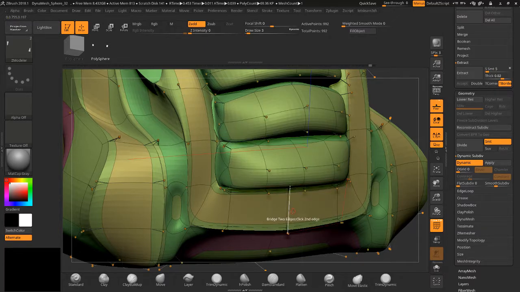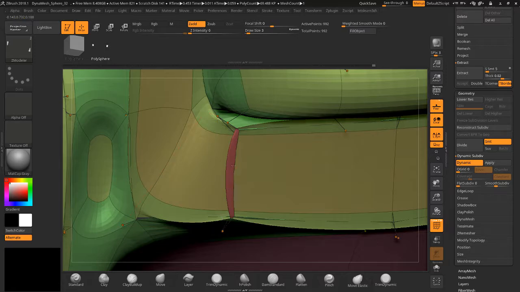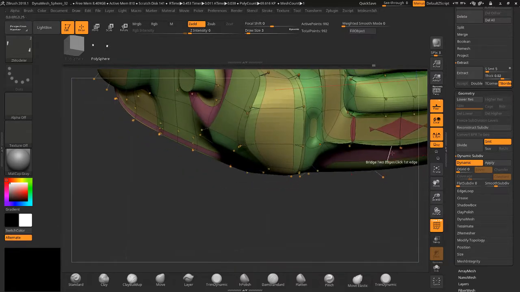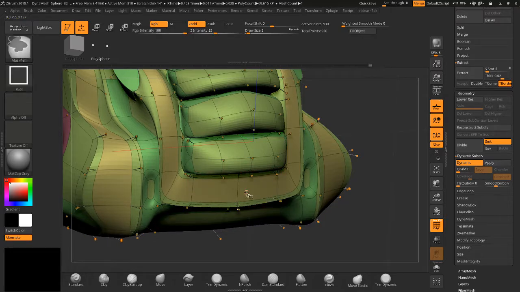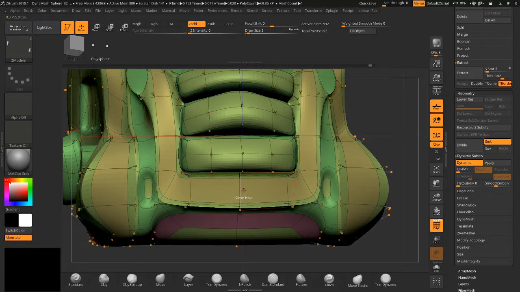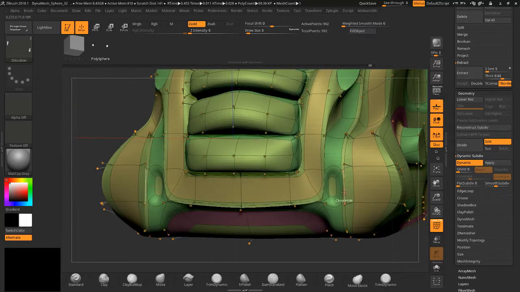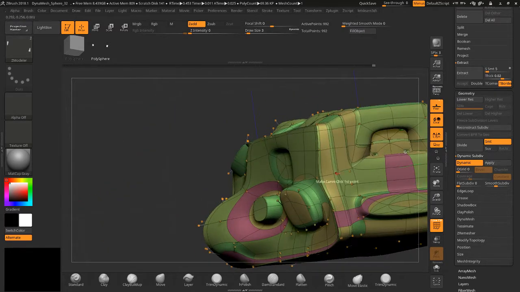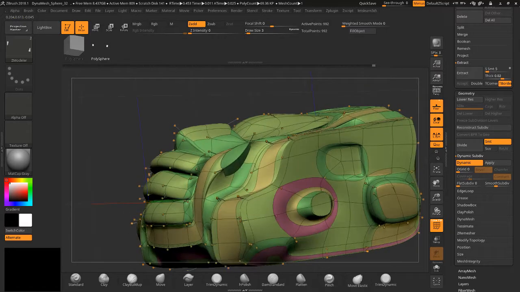Bridge. It's supposed to allow you to like bridge 2 points together or something. I think it worked. Yeah. It's trying to bridge the geometry together. It's making a mess. Let's go close. Close hole. Well, there's no hole to close, but this would close a hole if you had a hole. But we don't.